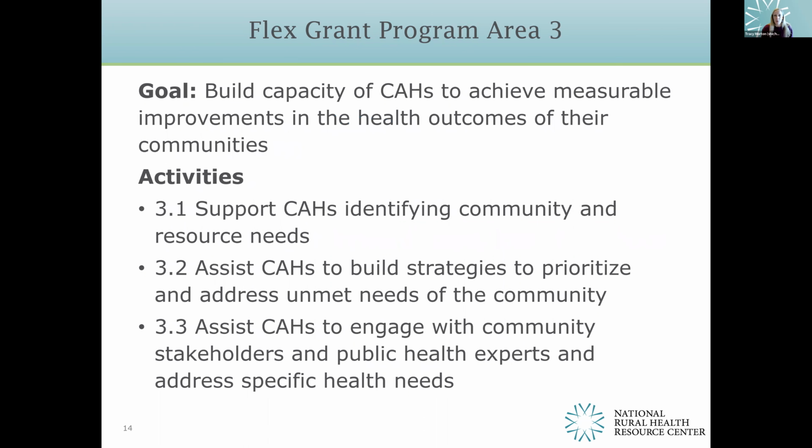Within the Flex Cooperative Agreement, there is Program Area 3, which is about supporting population health, where we're looking to build capacity of critical access hospitals to achieve measurable improvements in health outcomes of their communities. There are 3 activities to select from within Program Area 3, and those include 3.1, supporting CAHs identifying community and resource needs; 3.2, which is assisting CAHs to build strategies to prioritize and address unmet needs of the community; and 3.3, which is assisting CAHs to engage with community stakeholders and population health experts in addressing specific health needs.